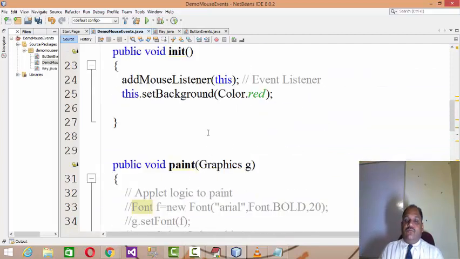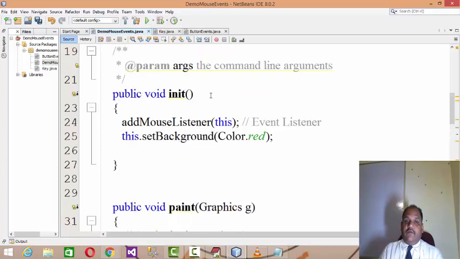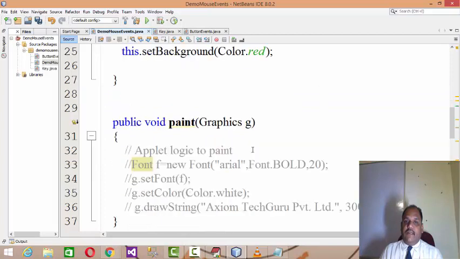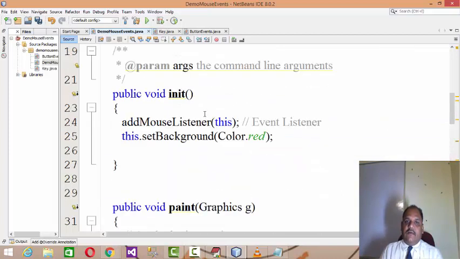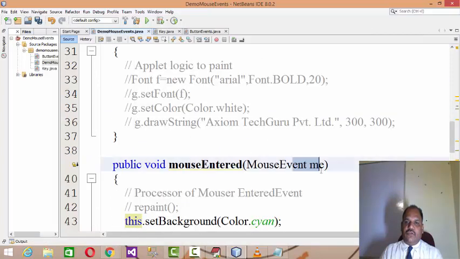Because we are just processing the mouse events, by default once the applet gets initialized, it starts listening to the mouse events, and the background color is set to red. And when the event gets fired, mouse entered, this listener will listen to that event, create the object of mouse event and pass it on to this event processor.